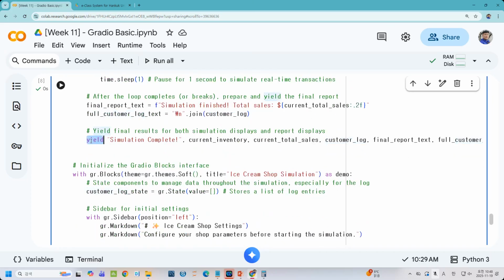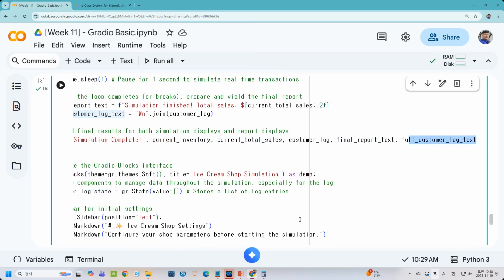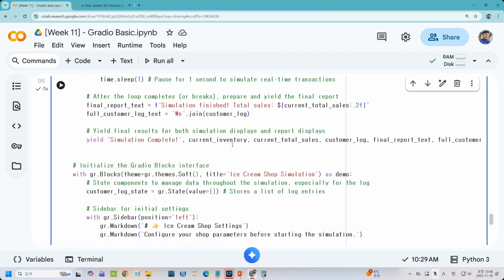So yield is the output. So you have 1, 2, 3, 4, 5, 6. So every output will have 6 items, and you can just use yield to maintain the consistency for every output.